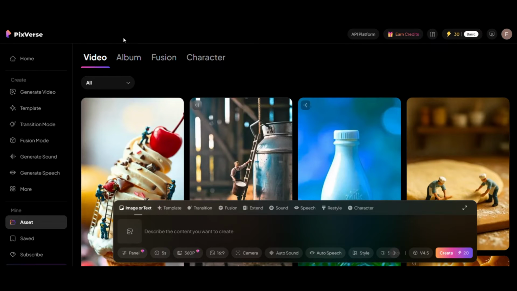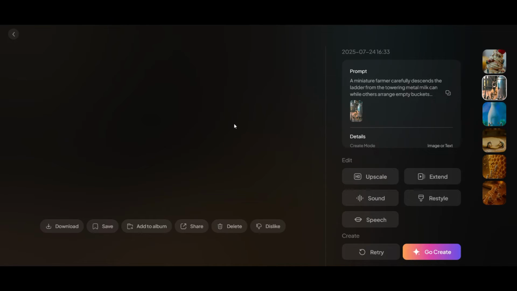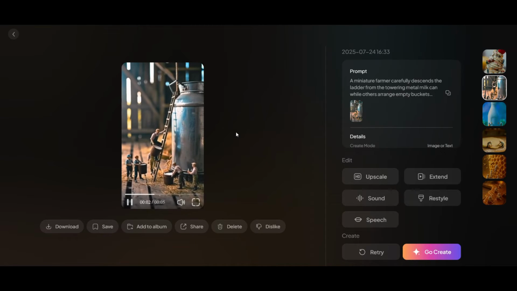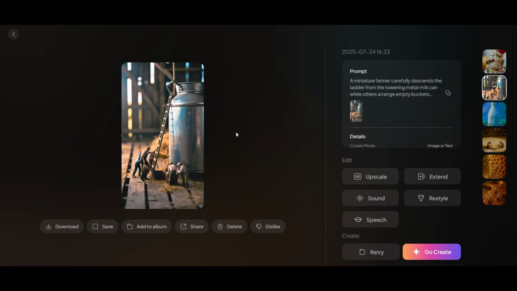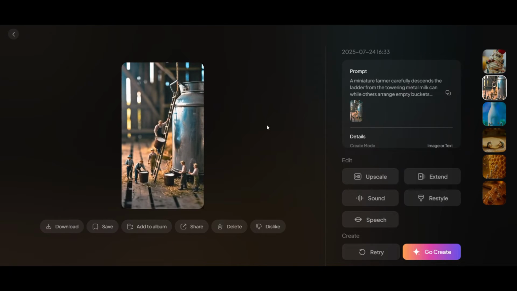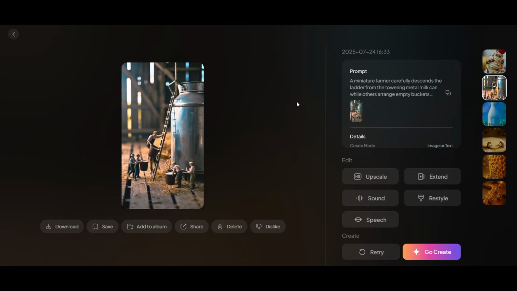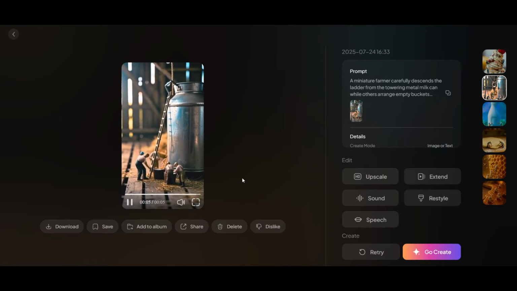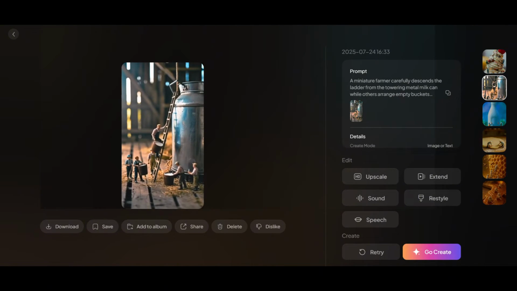Next, we have PixVerse AI. This is a fantastic option because their free plan lets you create one video every single day, and the results are really good. The process is exactly what you'd expect. Upload your image, paste in your prompt, and hit Generate. It's a super reliable tool for building a consistent content library.